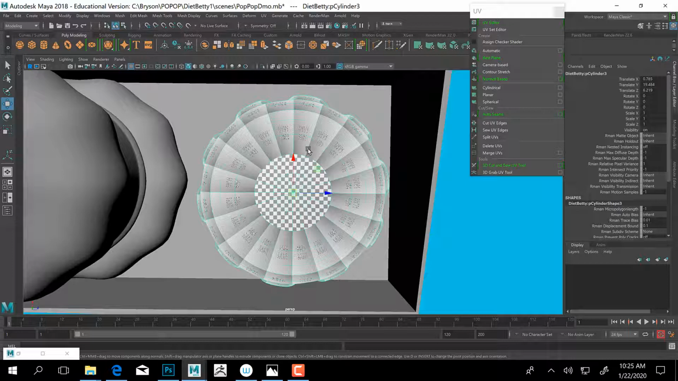Well, what does planar mapping do? What did that do for the bottle when we did a planar map? It projected it from how many directions? One. So, planar is actually the right answer.